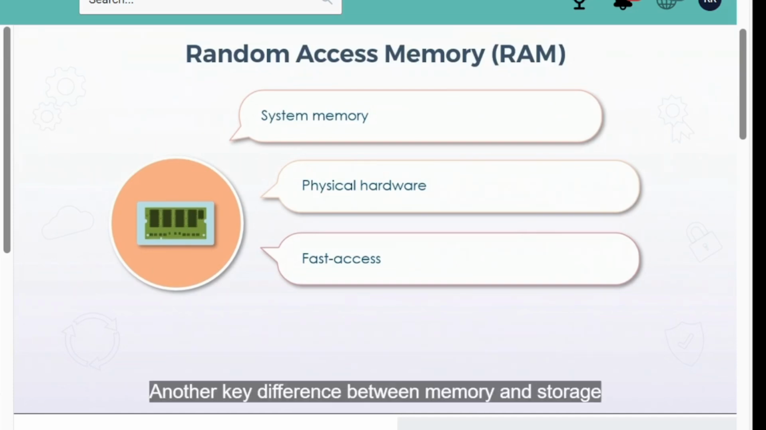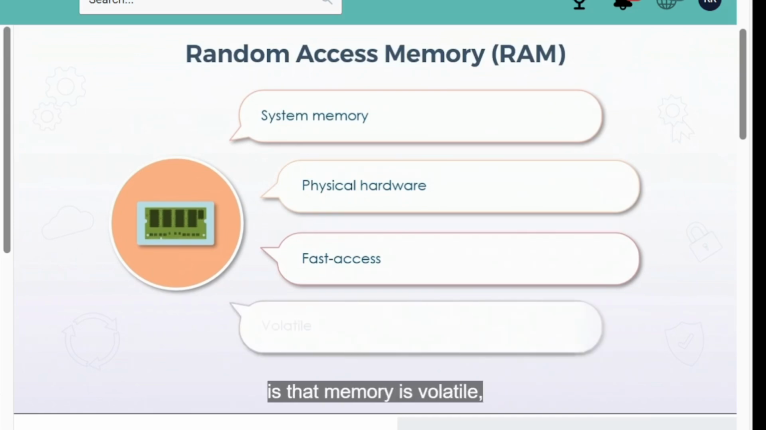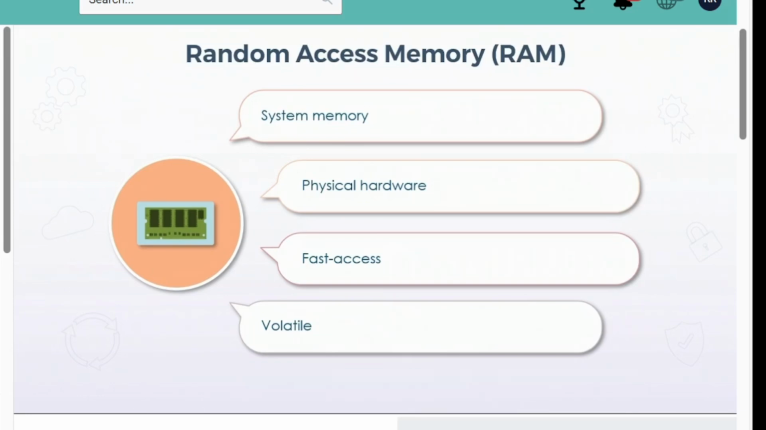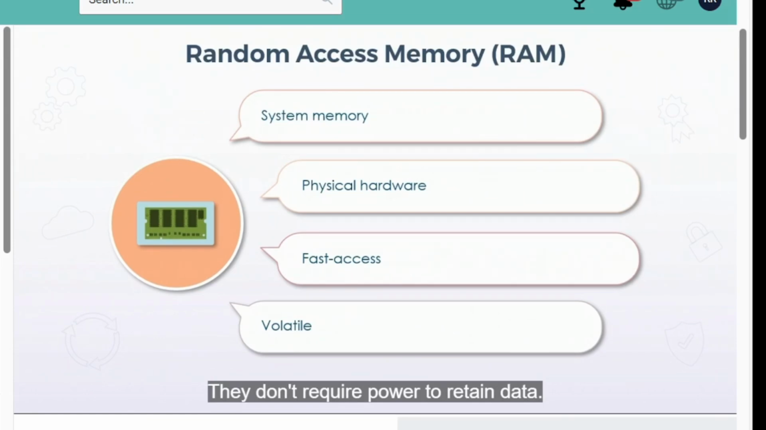Another key difference between memory and storage is that memory is volatile, meaning that it requires power to retain its data. So if the system completely failed or the power went out, whatever was in your memory was lost. Hard drives or storage are static. They don't require power to retain data.